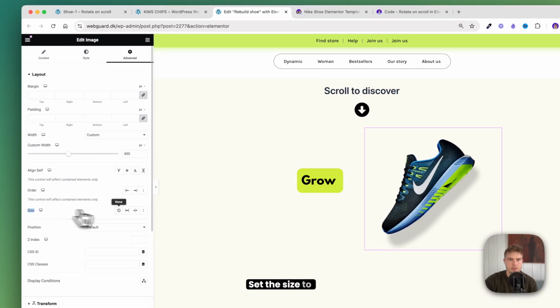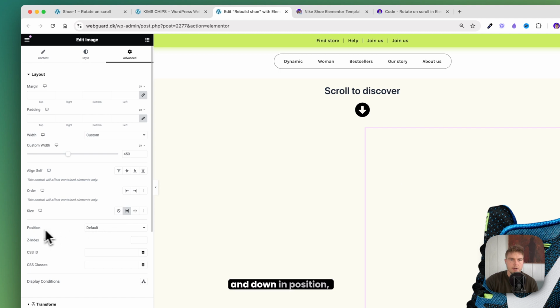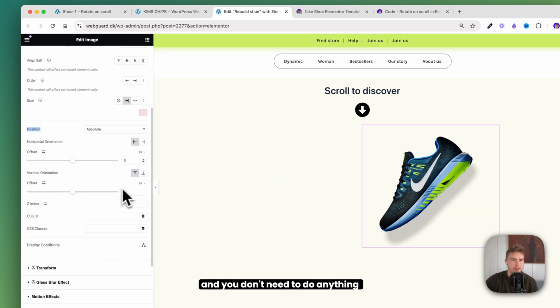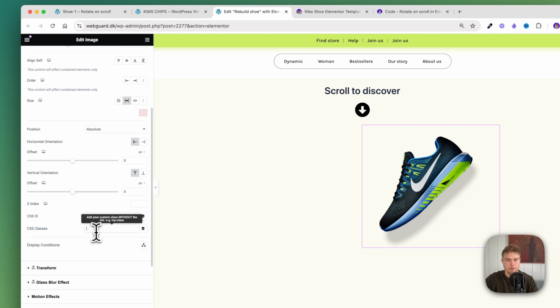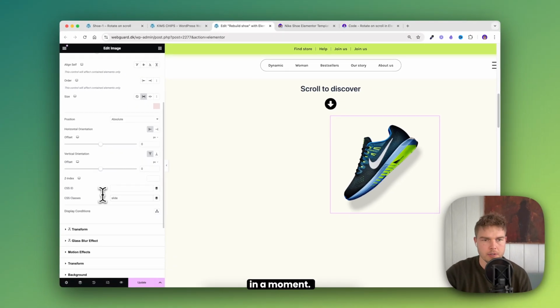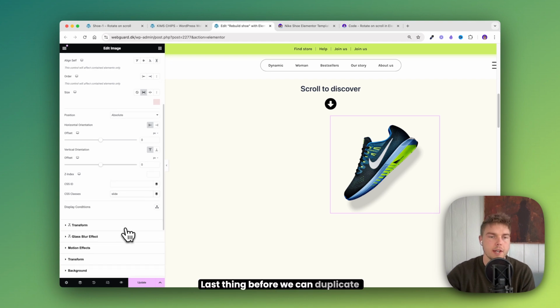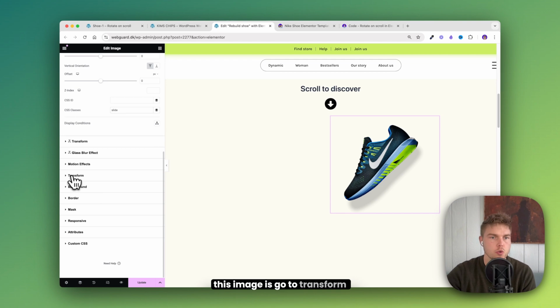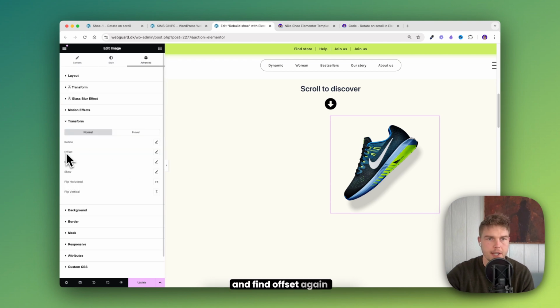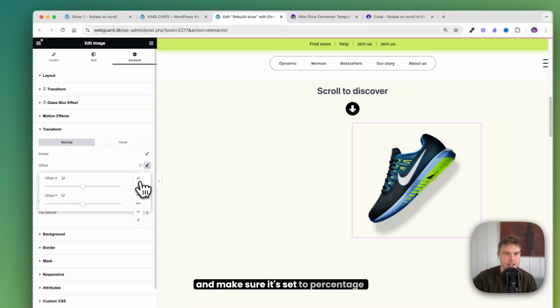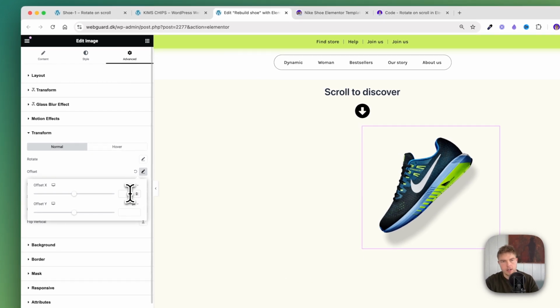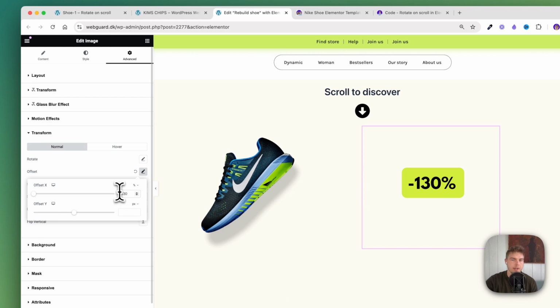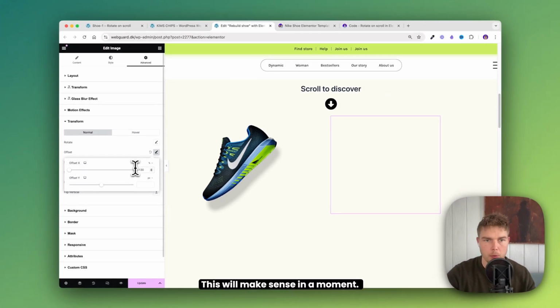Set the size to grow, and down in position, you set this to absolute, and you don't need to do anything else with this, just leave it as it is. And give the image a CSS class of slide. This will make the image rotate in a moment. Last thing before we can duplicate this image is go to transform and find offset again, and make sure it's set to percentage and write in 130 minus. This will make sense in a moment.